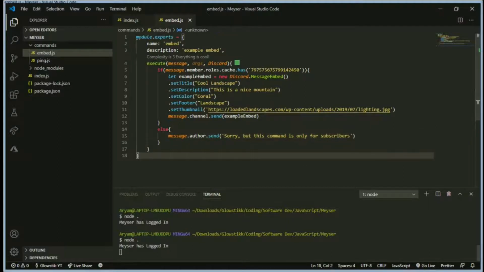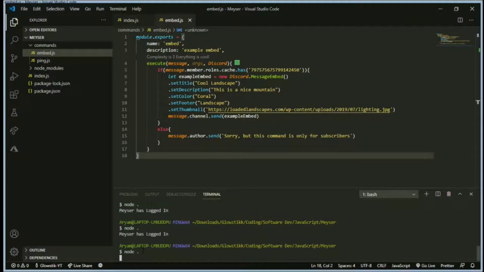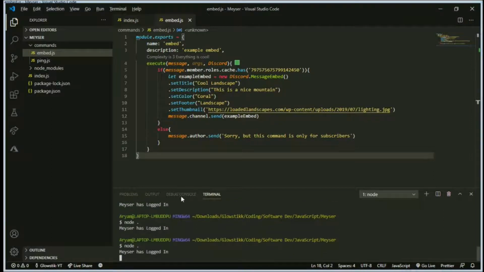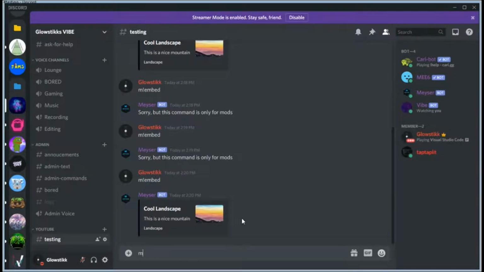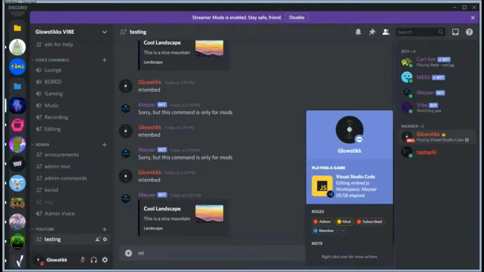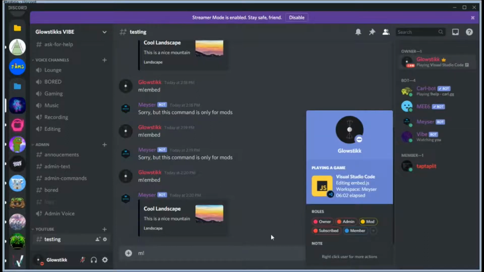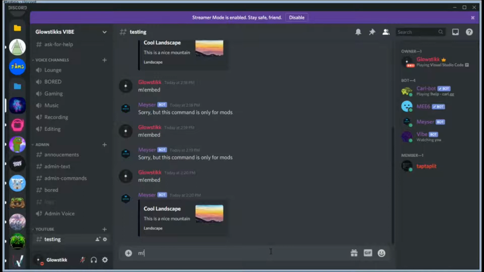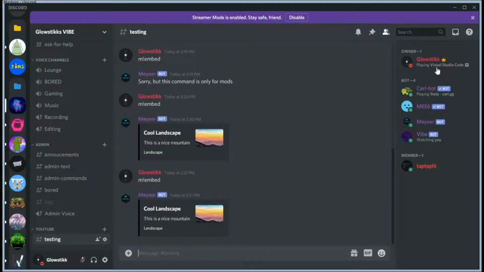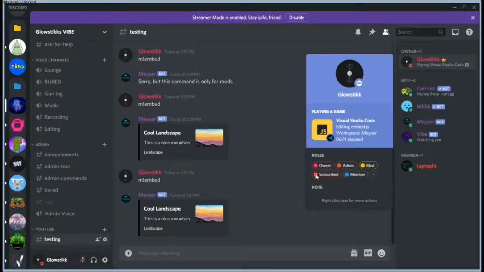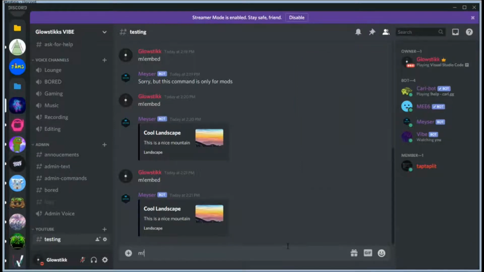It'll only say subscribers. And then if we do node space dot, again, it logged in. So if we try this right now, we have the subscriber role, as you guys can see here. I'll just give myself one again. But if we try embed, it will give it to us because we have the role.